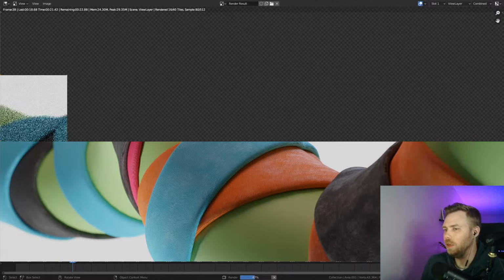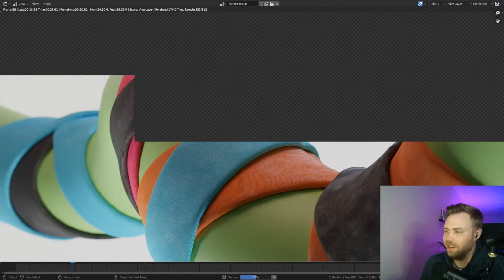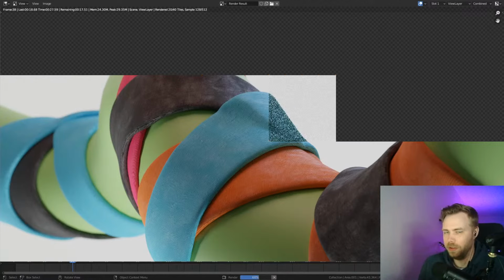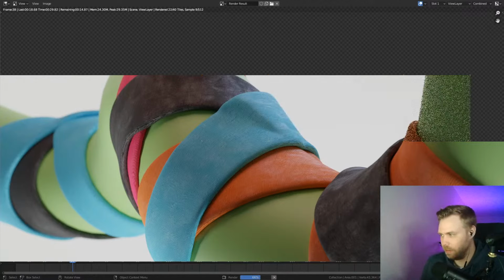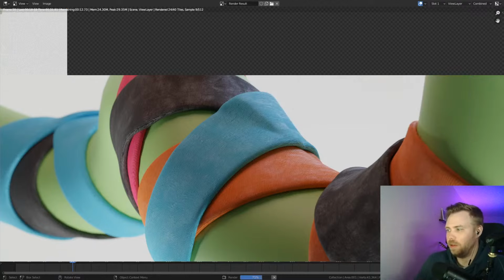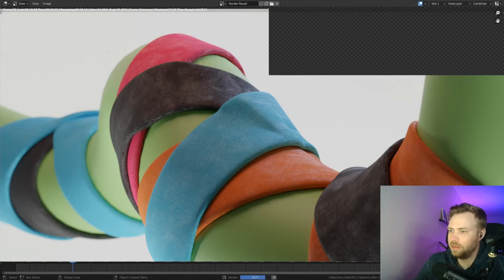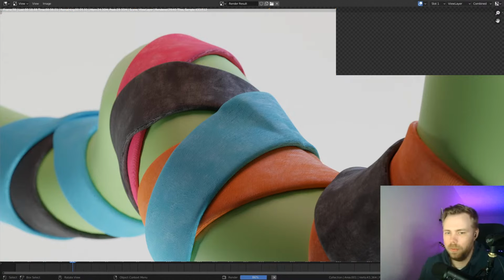I know there is a way, or I think there is a way, to do proper UV maps in Geometry Nodes, but I haven't looked into it. So I guess I have to live with these weird distortions. But they're not that bad.